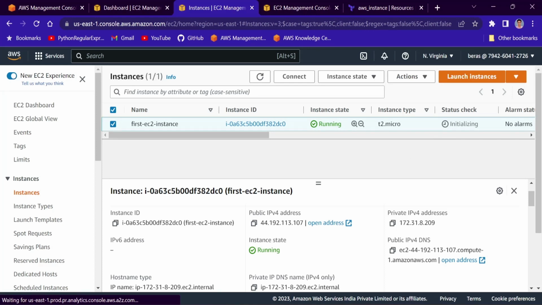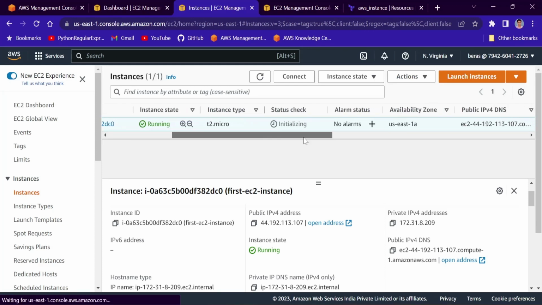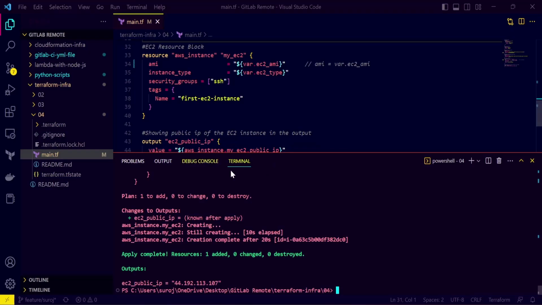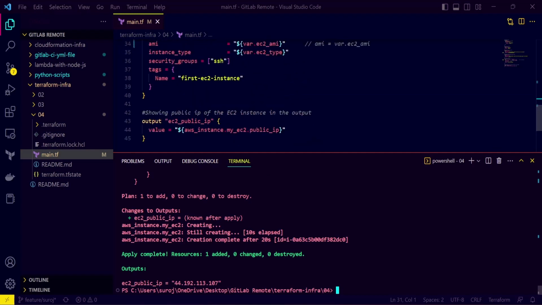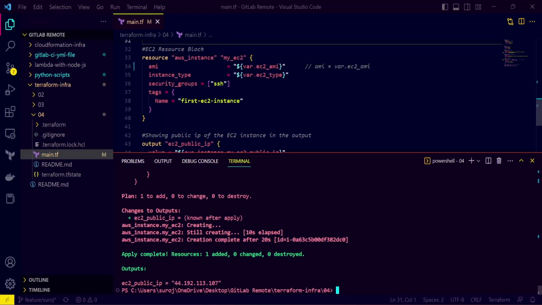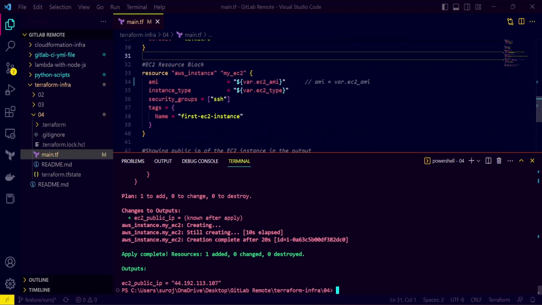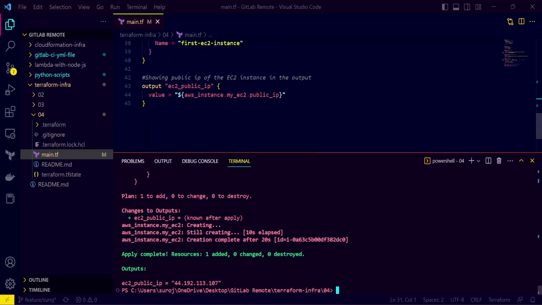And we'll check the security group the EC2 instance is using. You see the security group name is SSH, right? And in the code also we have provided the SSH security group, right? So that means it is working fine. And in this way you can use the variable and output block to provide some input to the program using the variable block and to show some attributes of the created resource using the output block.